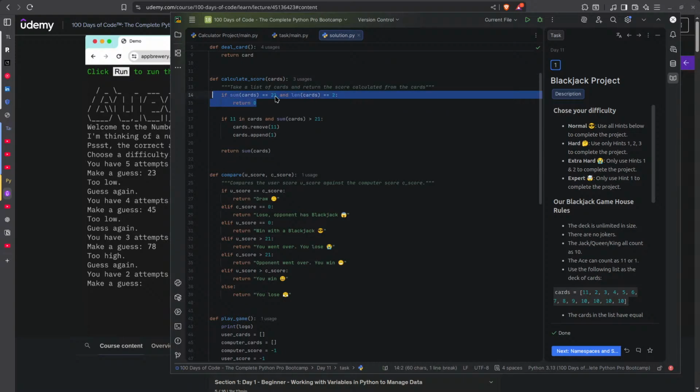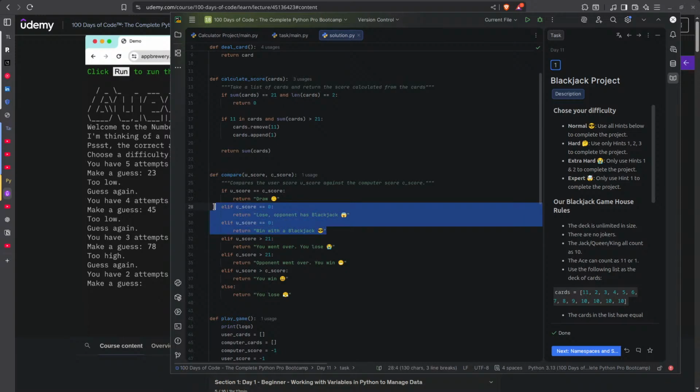This is the blackjack that I said. If the sum of both cards, like 10 and 11, makes 21, and the length is just 2 cards, not 3 or 4 cards, then we're gonna return 0, which means you have a blackjack. And if the computer's score was a blackjack, it means the computer won. If you had a blackjack, then you win. Okay, so I could just add that. And maybe add this as well to my code.